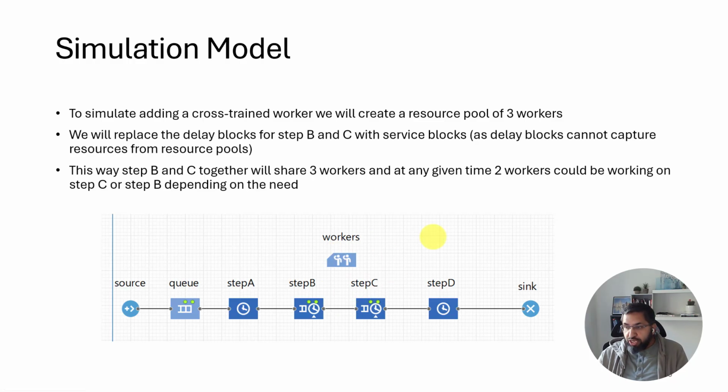The only thing that's changed is that now they can seize workers from this workers pool, which has 3 workers in. The capacity of the workers pool has been set to 3. And they don't have any capacity outside of seizing workers. They don't have their own innate capacity to do anything.